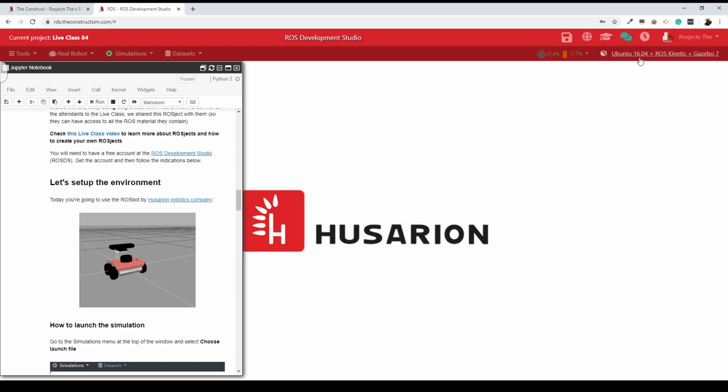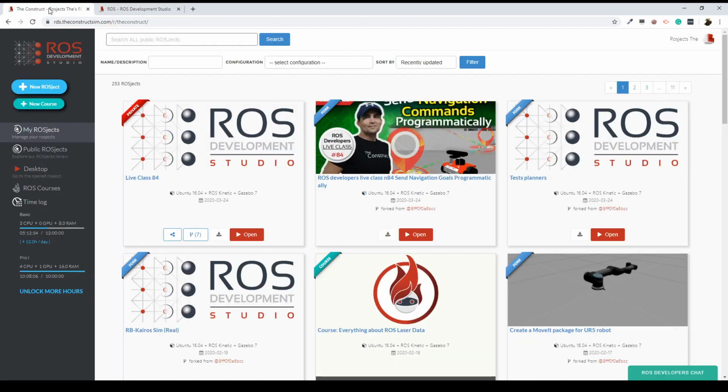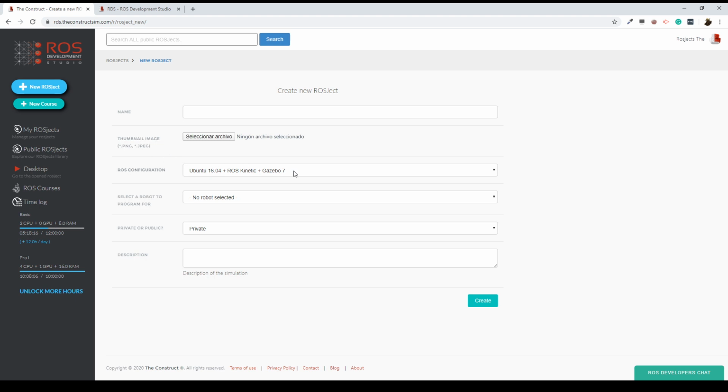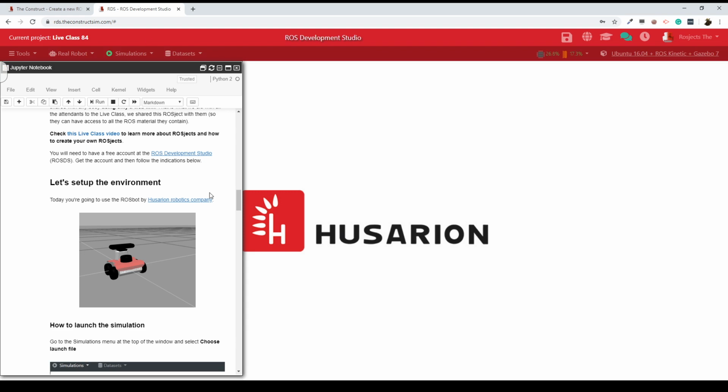So it's Ubuntu 16. You can see the configuration we are using on the top right corner of the window: Ubuntu 16, ROS Kinetic, Gazebo 7. Remember that when you create a new ROSject in your list of ROSjects, you can select which ROS configuration you want. We support several configurations: Ubuntu 16 with ROS Kinetic, Ubuntu 18 with ROS Melodic, Ubuntu 18 with ROS 2 Dashing, and Ubuntu 18 with ROS 2 Eloquent. So you can create a ROSject for all those, and the system will already be working on those operating systems and ROS versions. So let's go.